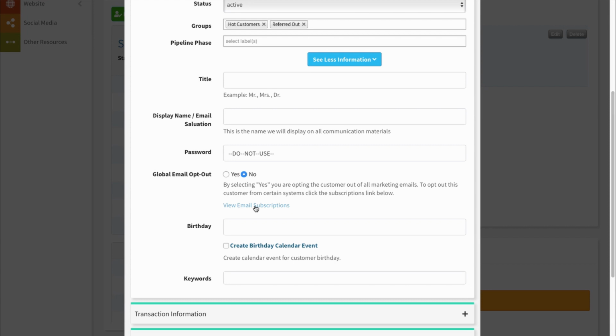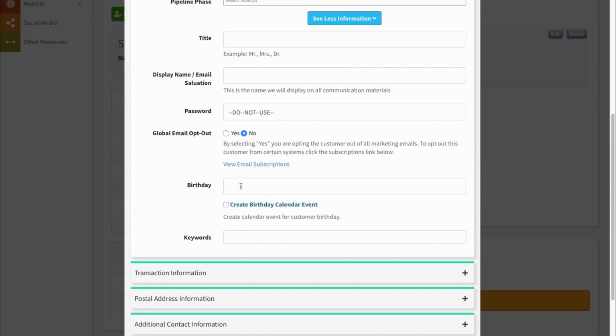They could get a campaign email, for example, and then opt out on that, and that would opt them out of that campaign, but not email blasts or e-cards also. So you can opt out of some things and not others. And then their birthday goes in here also, and you can create a calendar event automatically for their birthday if you have a date in here and you select that option.